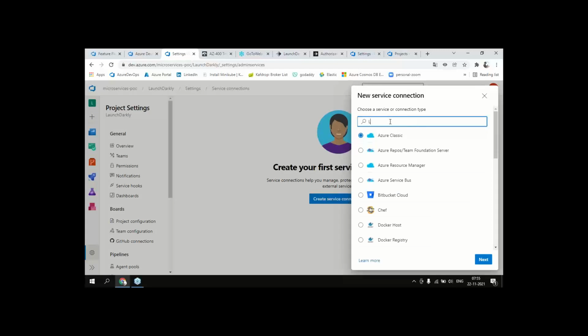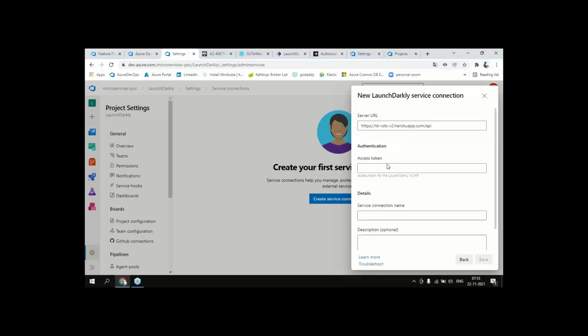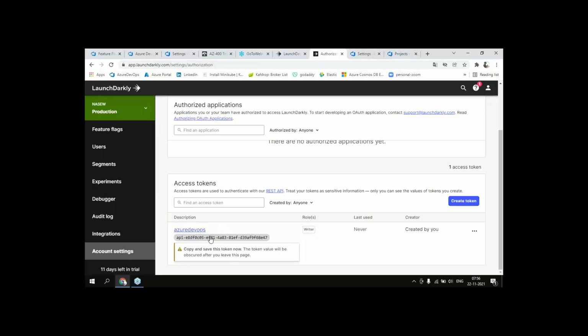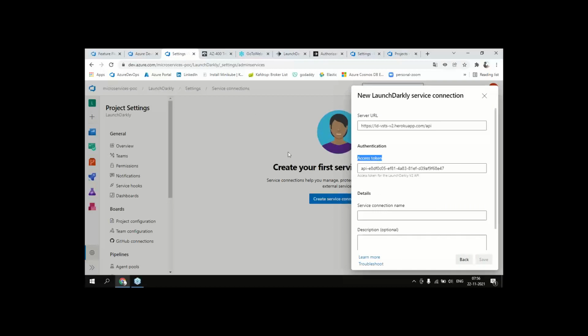I'm just searching LaunchDarkly. Here, whatever token I copied earlier, we have to paste it. This is the LaunchDarkly URL, which comes automatically. I have not provided anything but the access token, which we pulled from that place. So I'm just pasting it here.